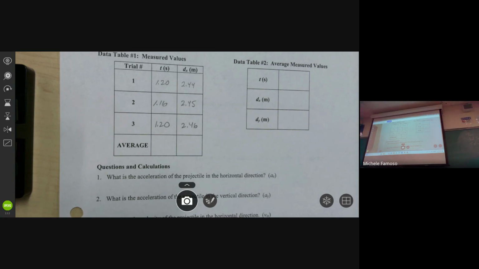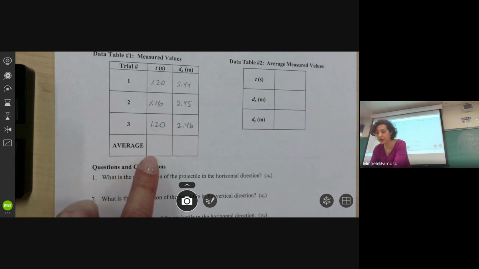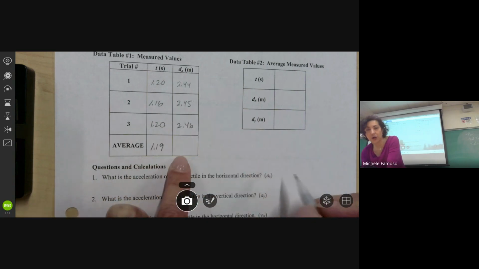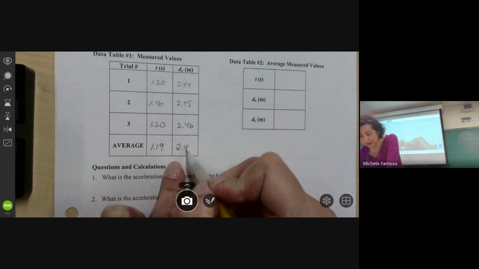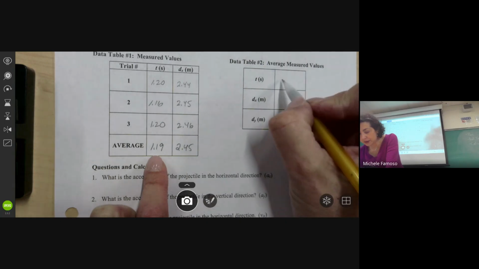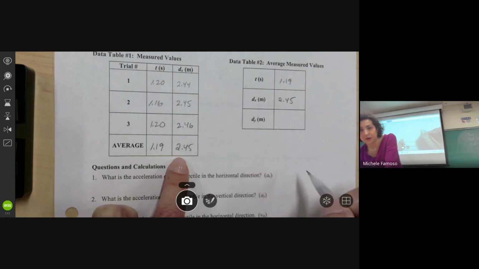Okay, so please average those numbers. Remember, the averages have to go to the hundredths place, just like the raw data. What do we get for the average time? Good. Now let's do our range. What's the average range? Yep. Okay, these 2 numbers are now going to come over here. That time is 1.19 seconds. The range is 2.45 meters.